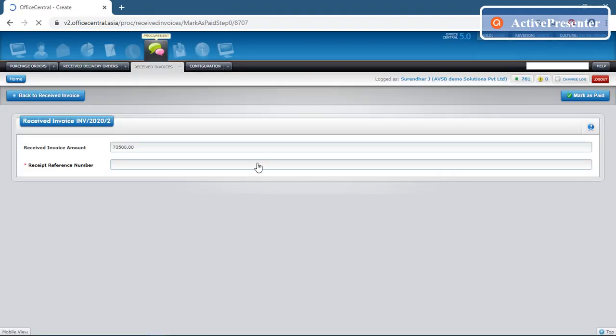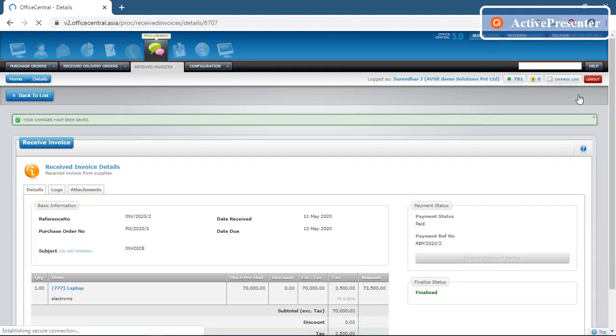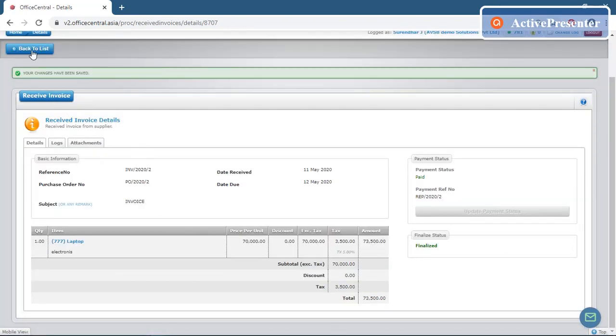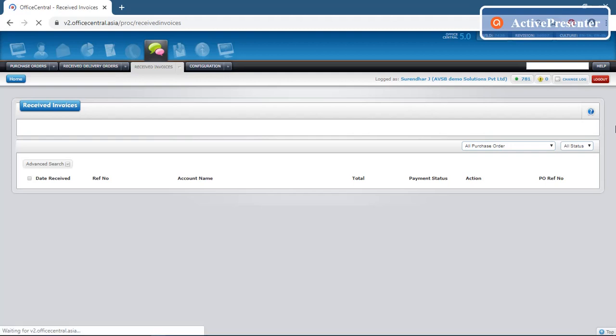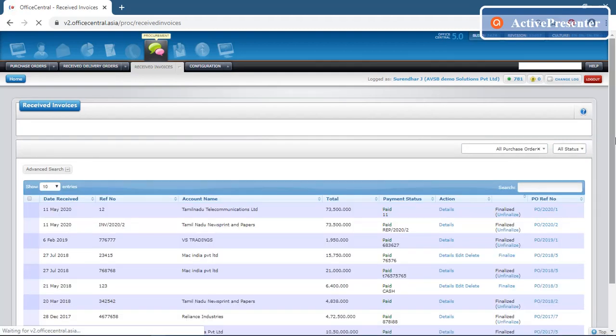So the receipt reference number is 2020, number is 2. Okay, so mark as payment for 73,500. Okay, so now the payment status is paid. So back to the list. The payment status is updated, and the receipt is also created.